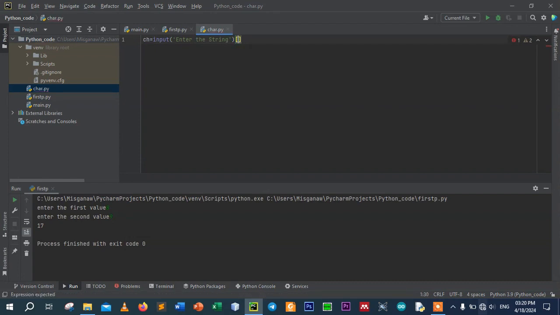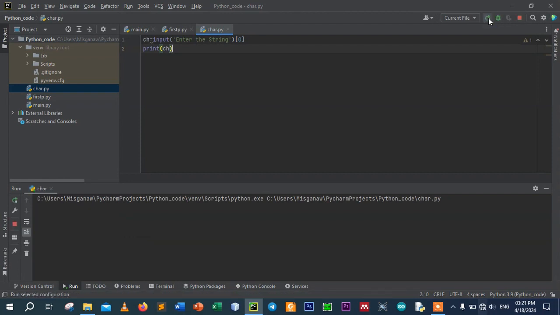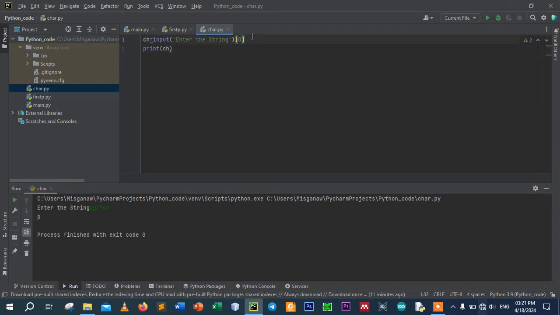Then, for example, print ch, then run. Enter the string, Python. But the program displays only p. Why? We limited the length of the string by putting index 0 here. This means display only the first index. So we have to remove this.